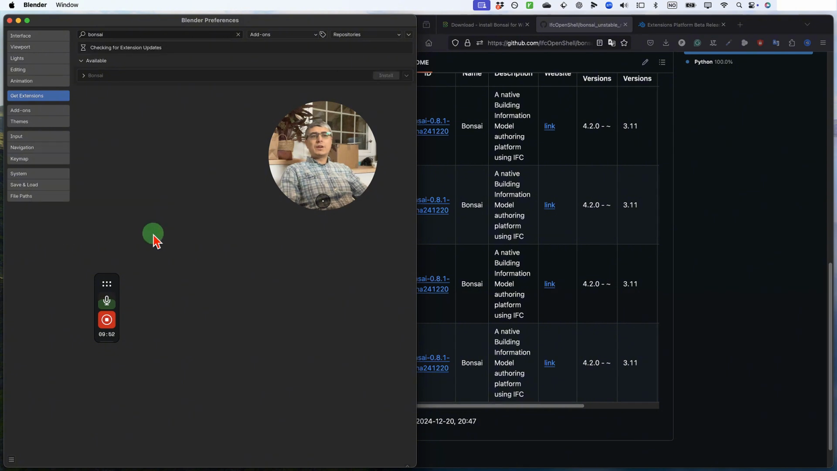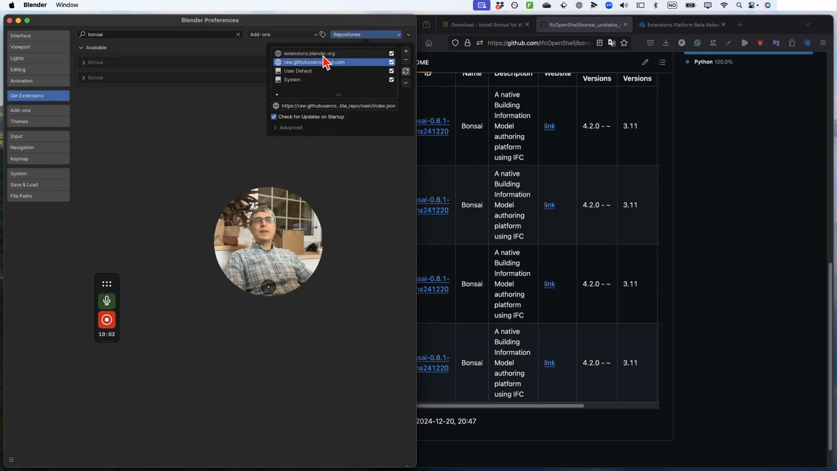I'll just click on create. And we see now two Bonsai things here. And how do we know which is the right one? I'll show you immediately. But if you look first, let me show you here. If you look at repositories, we see this one is for official extensions from Blender for the extension store, and this one is the one that we just added, right?